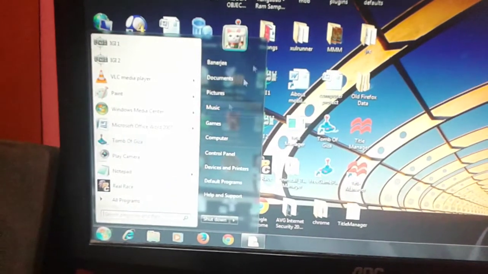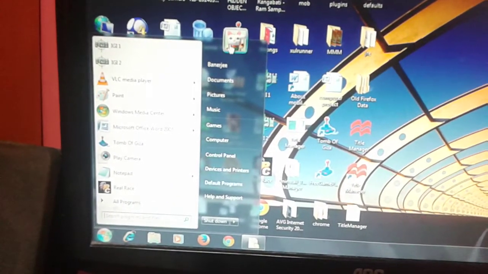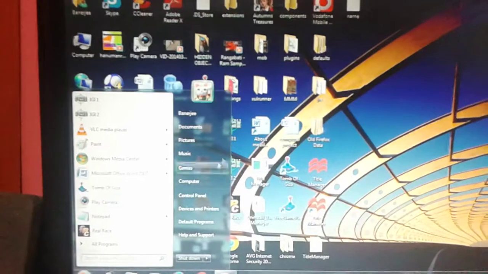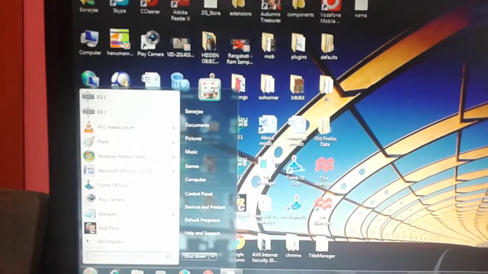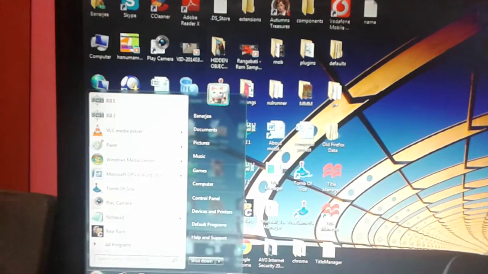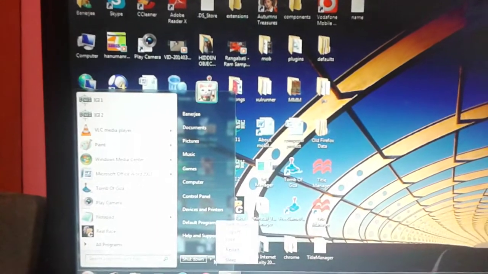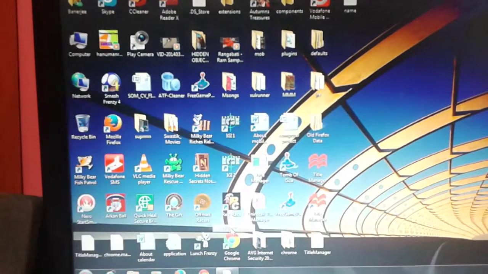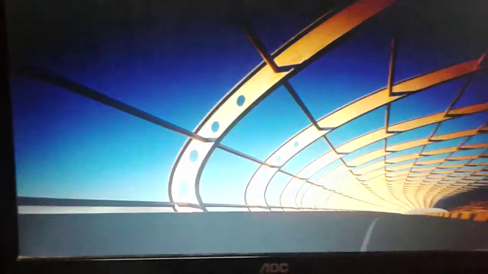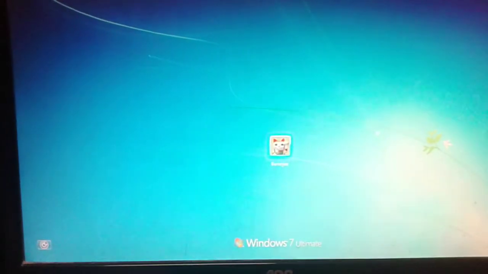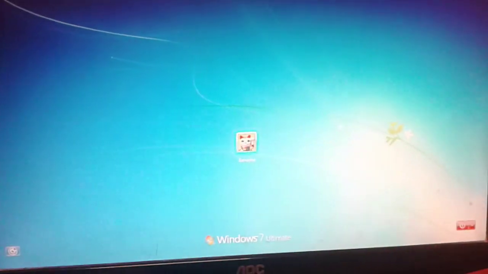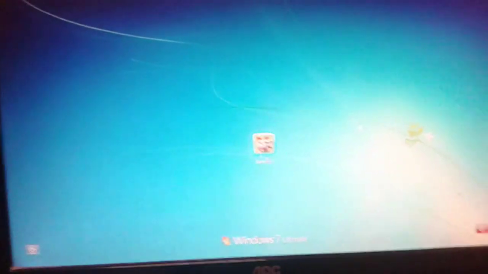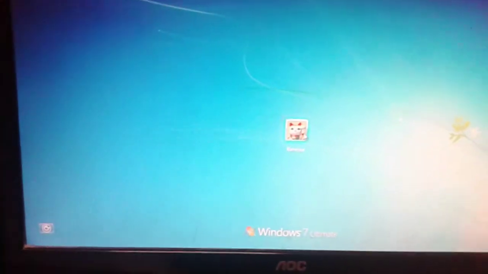Now you can see your picture on your start menu, or you can see it on your log on screen. So let's log on and log off and check it. So I've changed the picture and you can see it also in your log on screen.